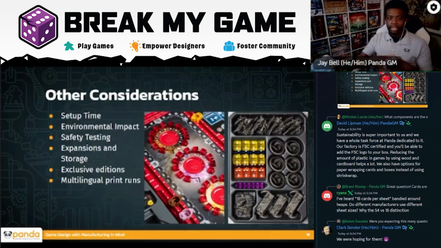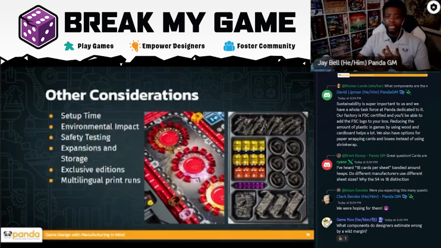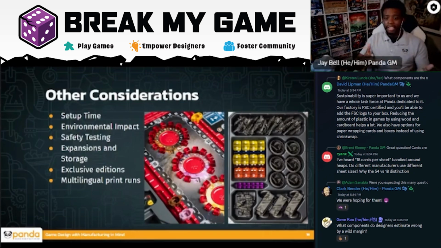And then, are there exclusive editions? Do you have a deluxe versus the standard edition of the game? What does that mean for assembly? What does that mean for creating different box covers? How are they labeled for fulfillment? To make that easier, different SKUs, component upgrades, all of those things are important things to consider.